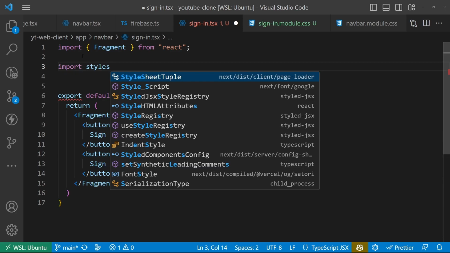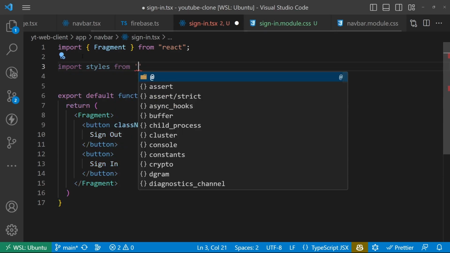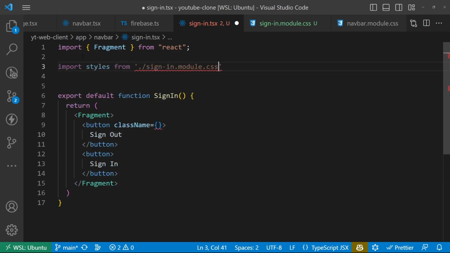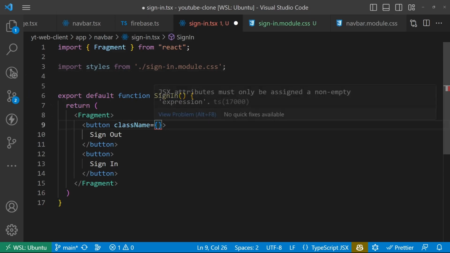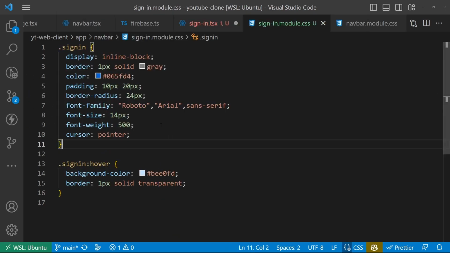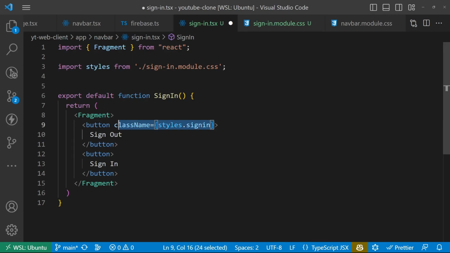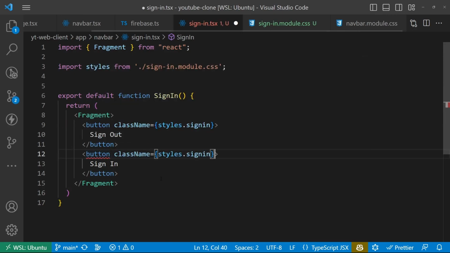Maybe this would be a good time for Copilot, but oh well. And it's going to be within the sign in module. And here, I think it was styles.signin, even though this is applied to the sign out button. I guess I could have chosen a better name there, but you know what they say, naming is hard.